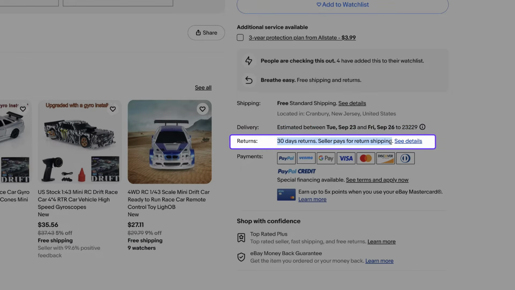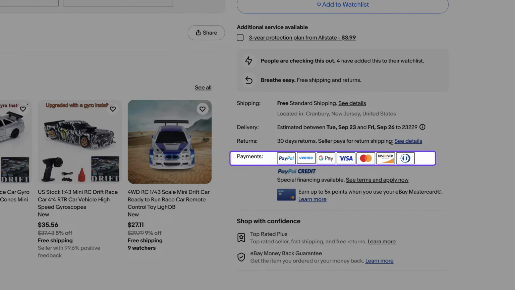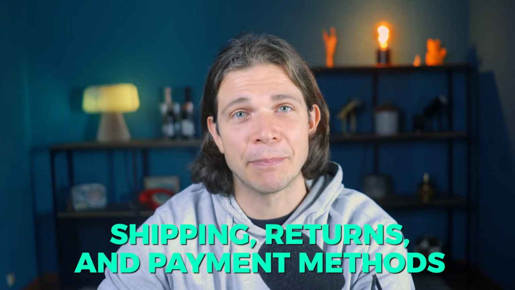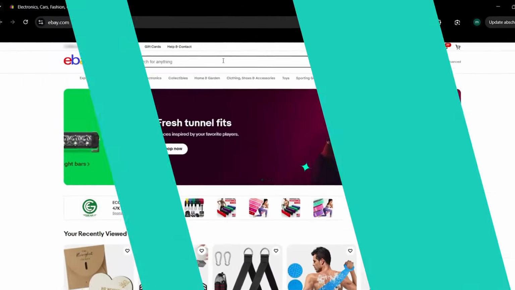And returns, buyers have 30 days from the date that they receive the product to return it for free, with the seller covering the return shipping costs. And payment method, all available payment method options are listed for buyers to choose from. As you can see, the seller's policies cover shipping, returns, and the payment methods. These are the key areas that we're going to discuss in detail, so follow along.